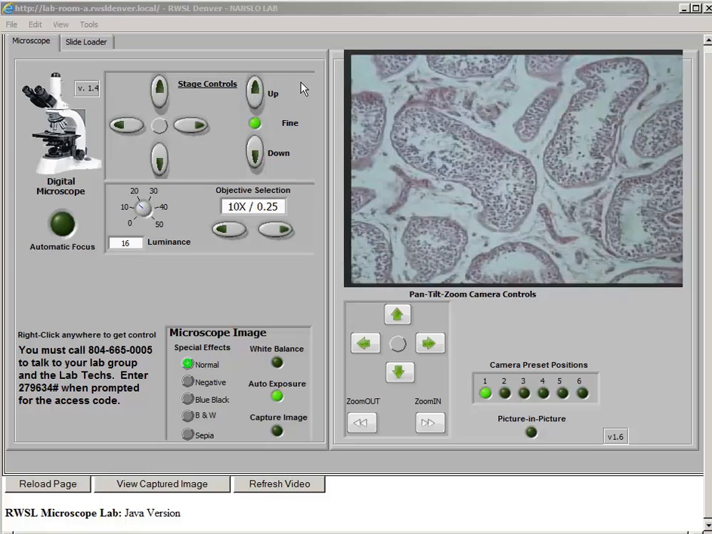6 buttons control the direction of movement. Through the lab interface, you can move the specimen in both the X, which is right to left, and Y, which is backward to forward directions, so the entire sample can be examined. These arrows allow you to precisely control the position of the sample on the stage.